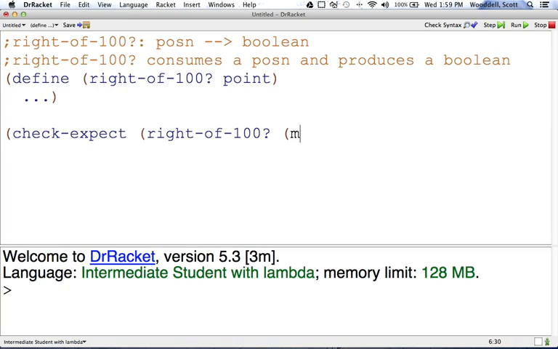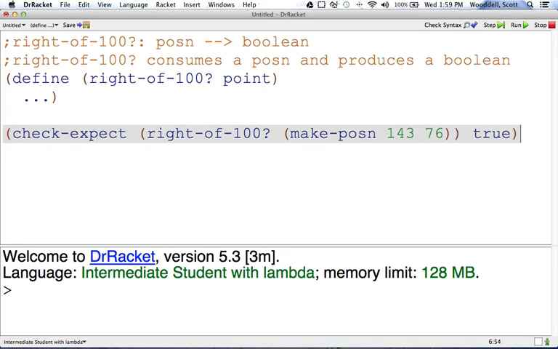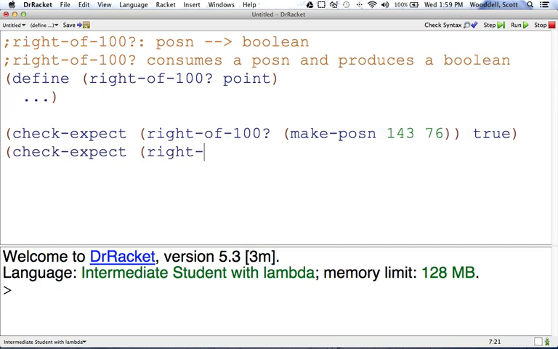Right-of-100? Let's do it on a make-position of 143, 76. When we're checking to see if a point is to the right of 100, we want to just look at the x value and see if that x value is greater than 100. In this case, it is. So our output should be true. If we do another check-expect, which in a boolean we should have at least two, one that says true and one that produces false.